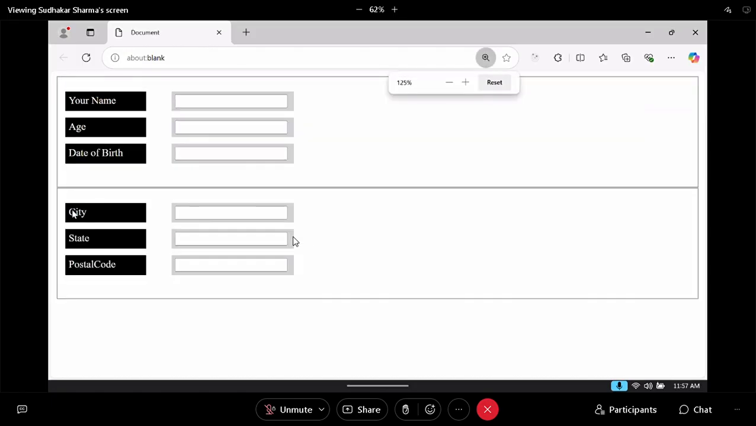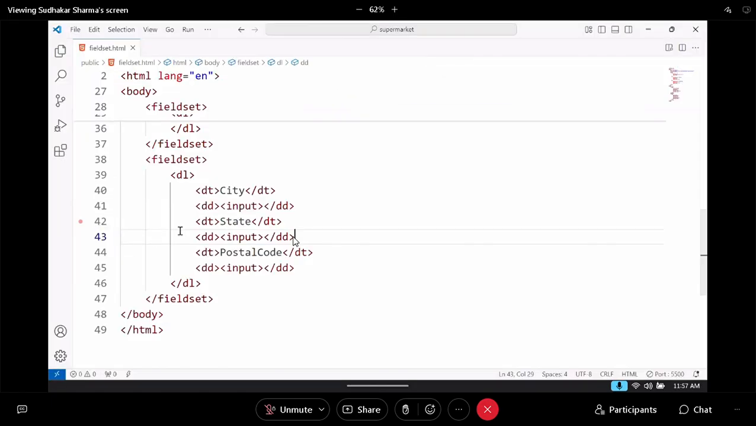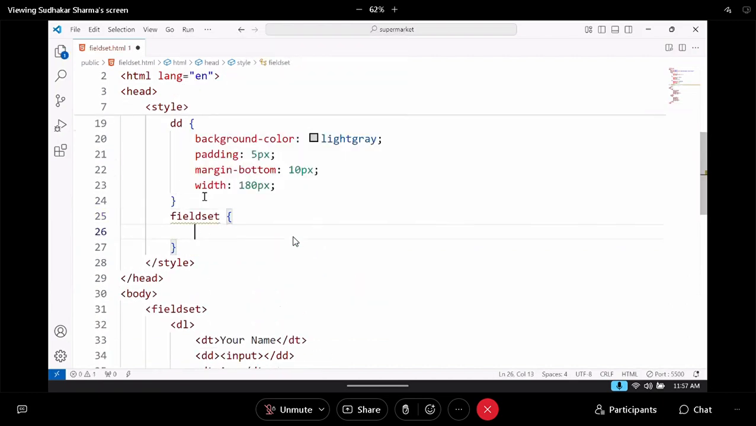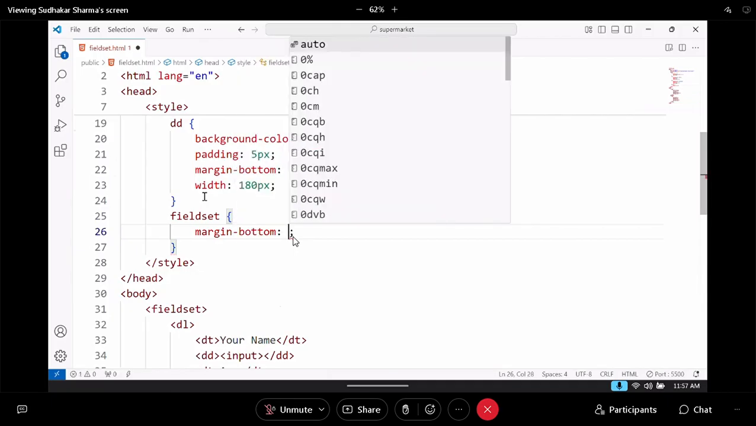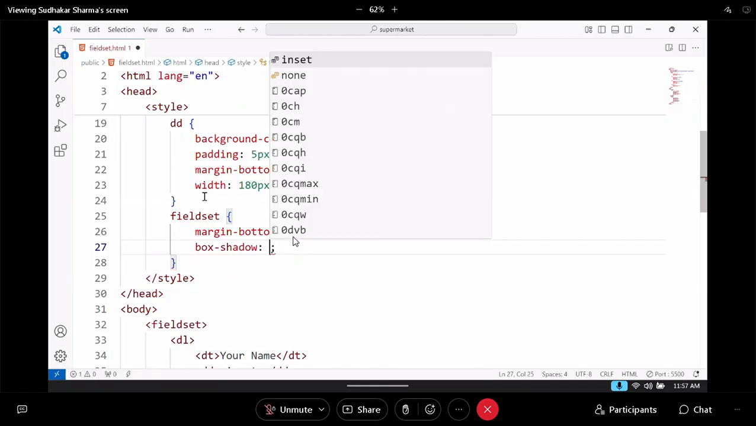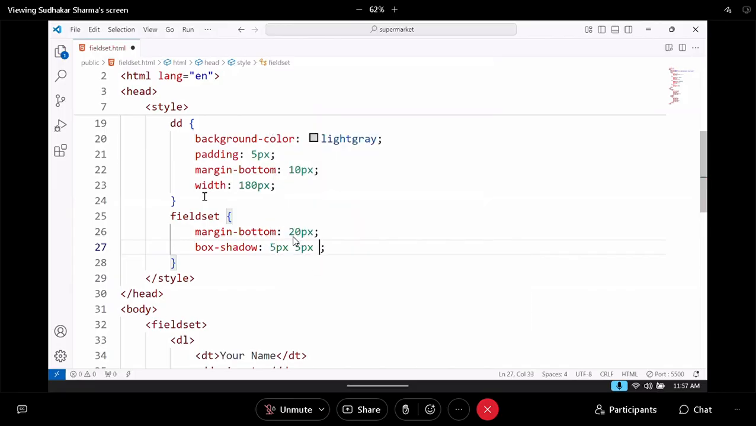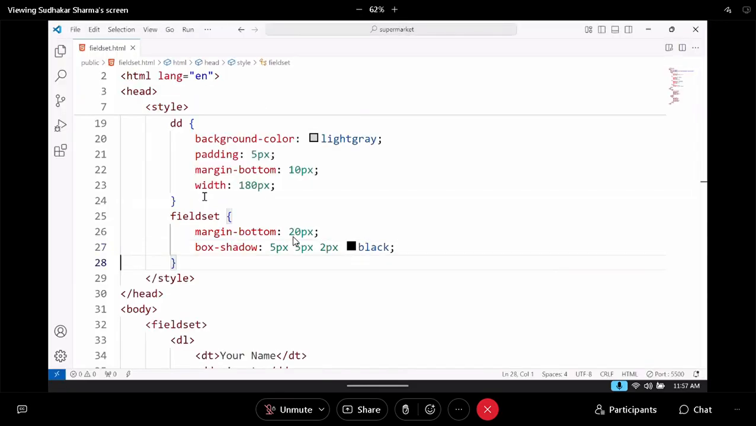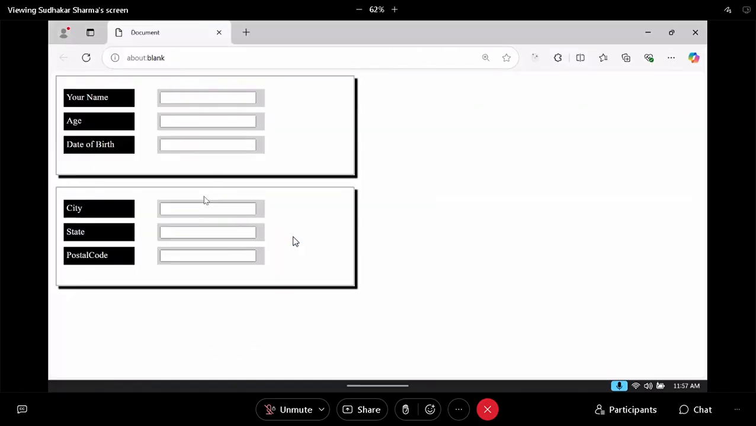I will do more here. In the style, for every field set we will give margin bottom 20 pixel, box shadow 5 pixel, 5 pixel, 2 pixel black. Then you will see like this. And we will keep every field set width also 500 pixel. Then it will come in this way. I just roughly added those options.